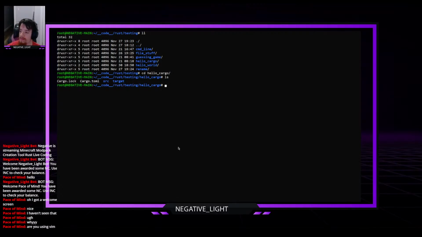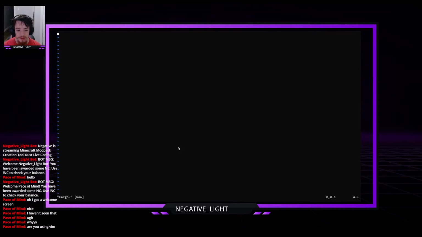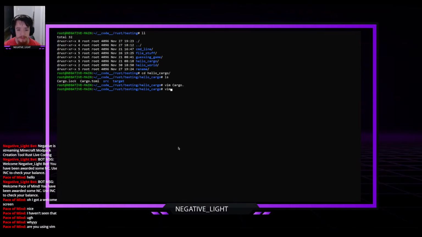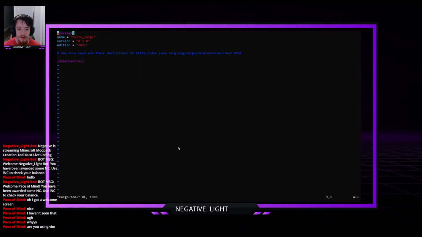Technically, you can use VS Code with WSL, but I would rather just use Vim. Also, there's a lot of applications at work where I just end up having to use Vim. So, Vim, cargo.toml. Also, Vim can be very powerful.